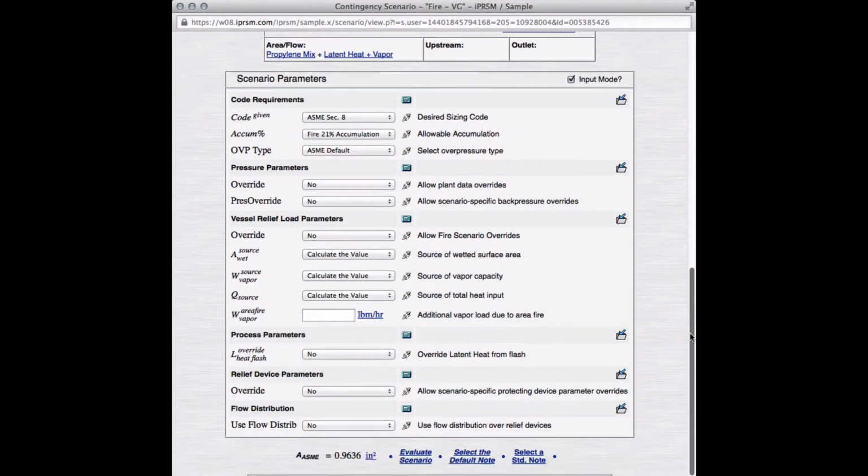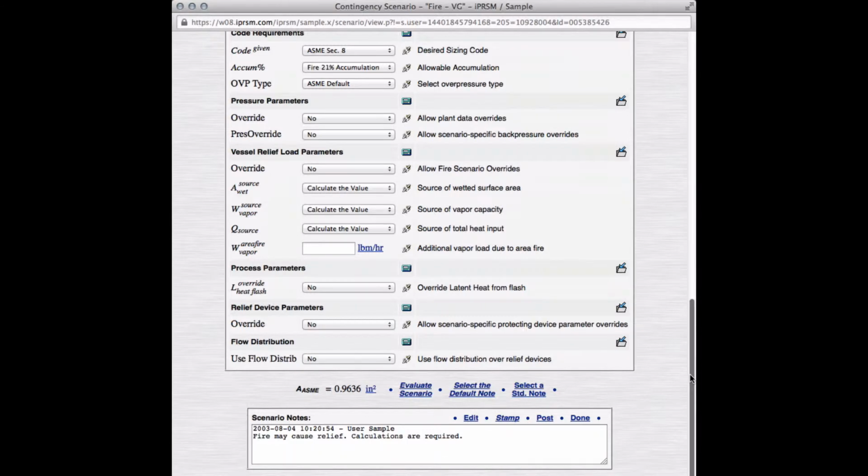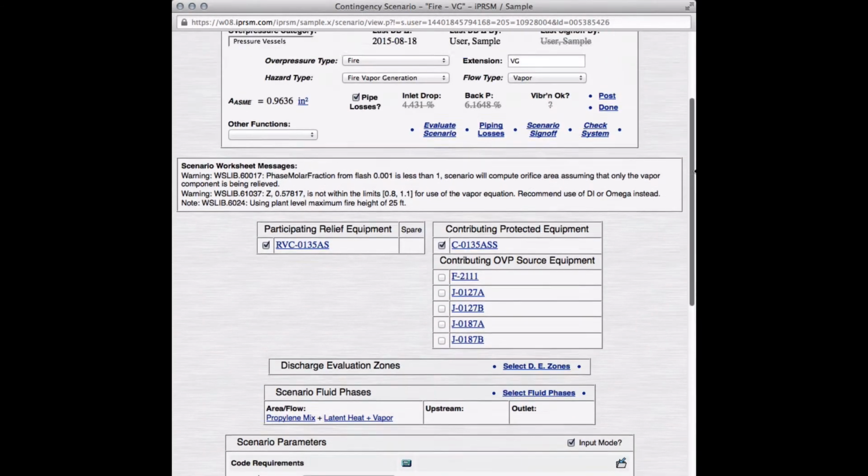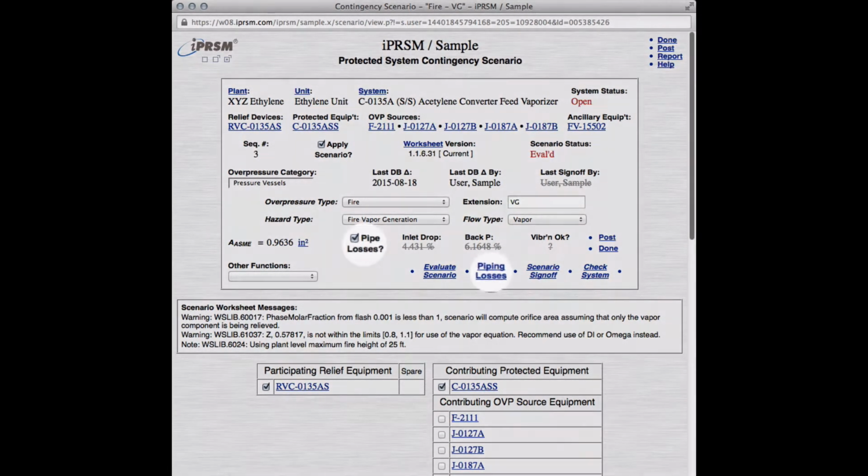Next, we enter the scenario's parameter values. The scenario view also includes a notes field where additional documentation can be entered. Piping losses normally need to be calculated and evaluated for each scenario once the scenario's required area has been determined, but that is for another video. If Apply was not selected by default when the scenario was added, it can be selected here.